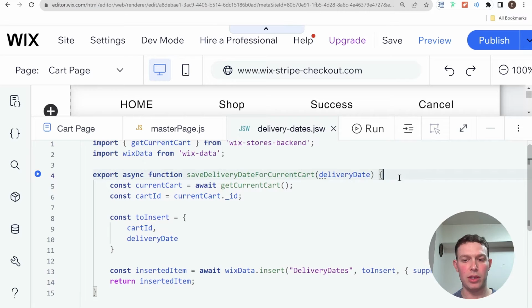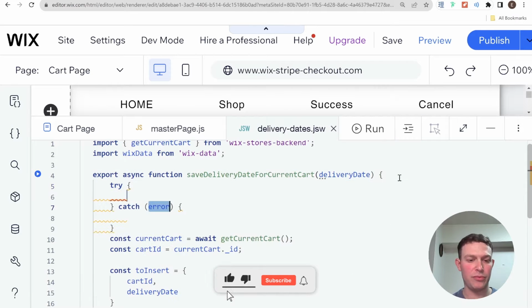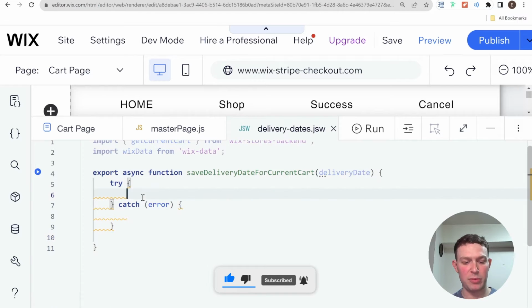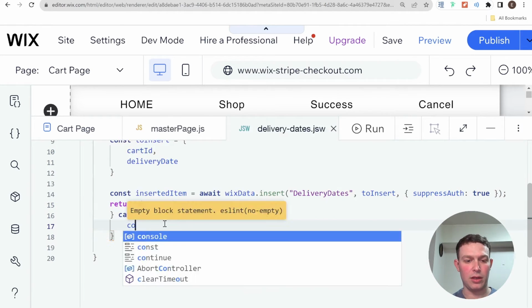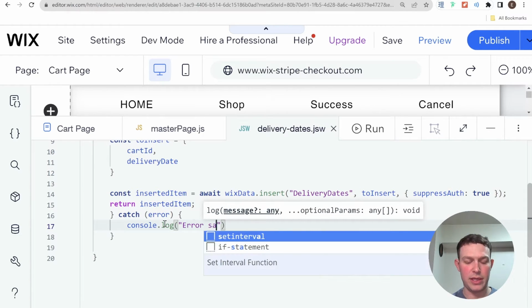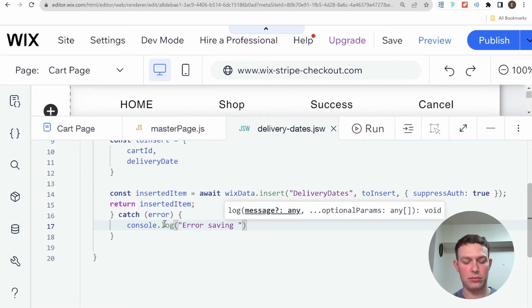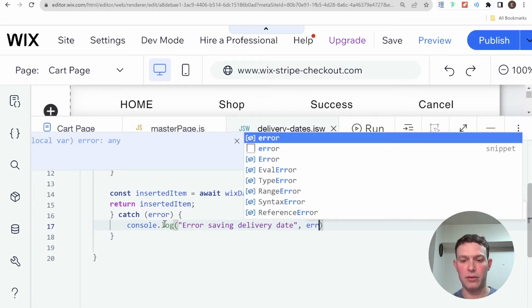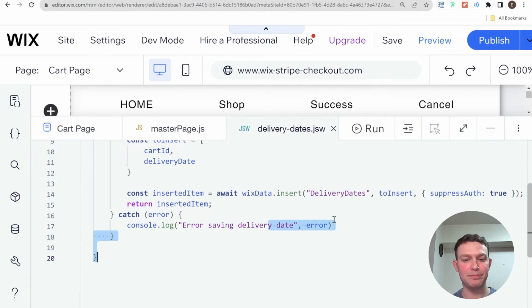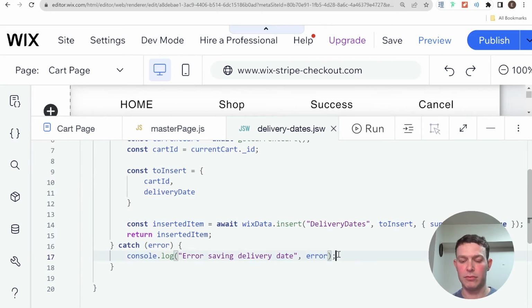And I'm going to throw in here as well a try catch, just so that we can catch any errors if we have them. So I'm going to put that right over there. And console.log error saving delivery date, and we'll have the error. And this is going to be something that we'll be able to see in the back end of the website. Awesome. Feeling pretty good about that. So now we can deal with our front end.